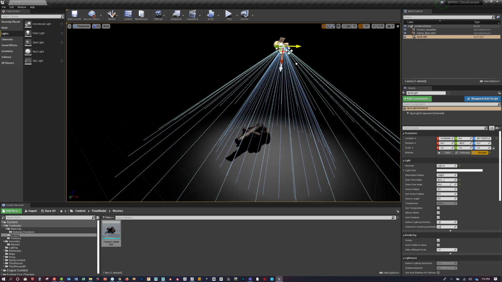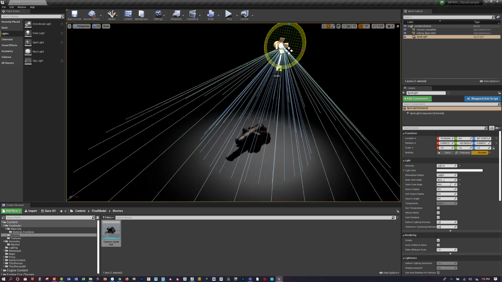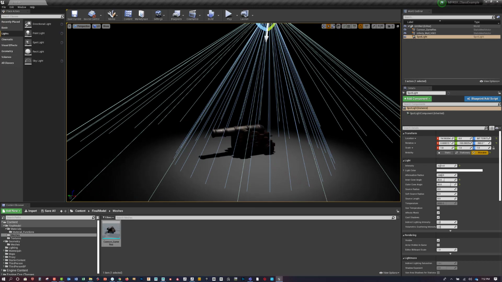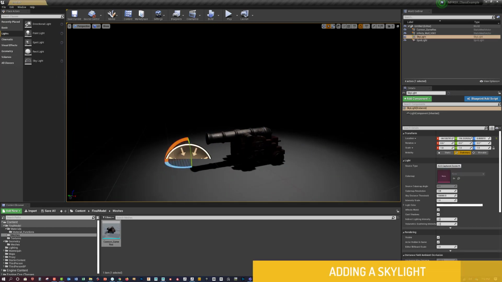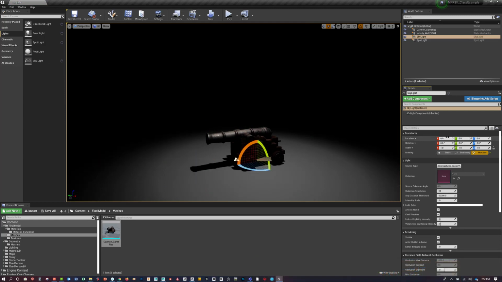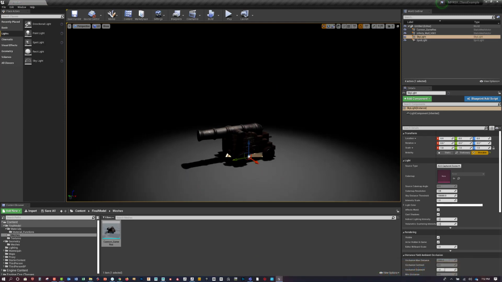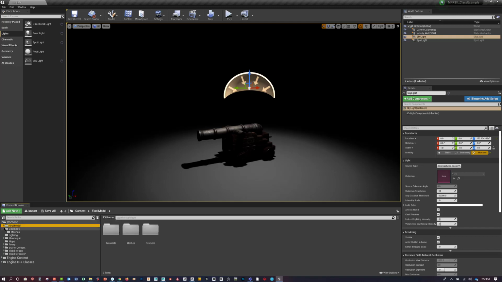I'm going to pull this forward a little bit, and then at that point I'll rotate the light back just a little bit like this. And then the other thing I'm going to do is drag in a skylight. And so then I'll put this to movable as well, set this to 0, 0, 0, and then I'll move this up within here. Now with the skylight, I'm going to use the engine content that they have.